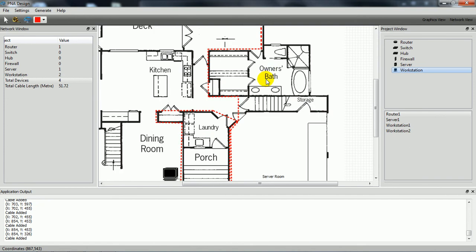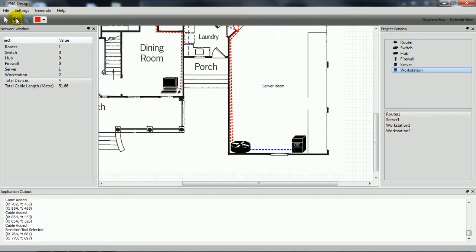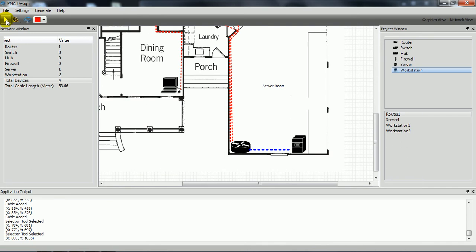After the cables are connected, if you wish to adjust the cable, just click on either end of the cable and drag it around. To add additional length, double click on the cable and the dialog box will prompt you for user input. After you have input, you can also scroll over the cable to view its statistic information.